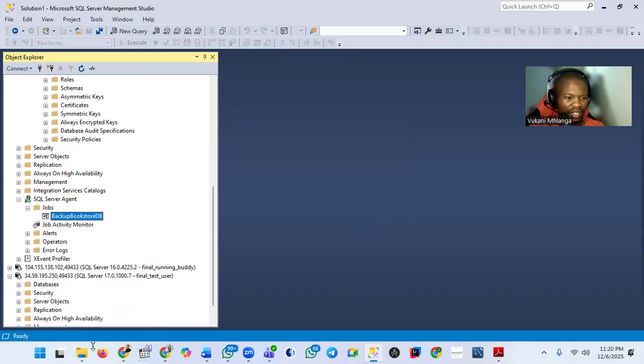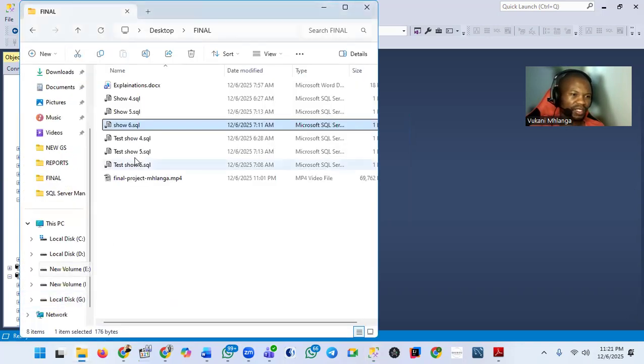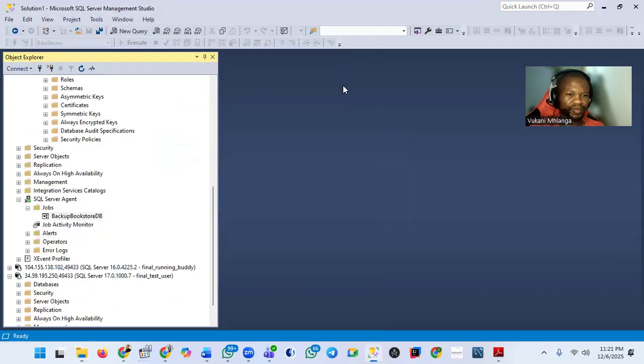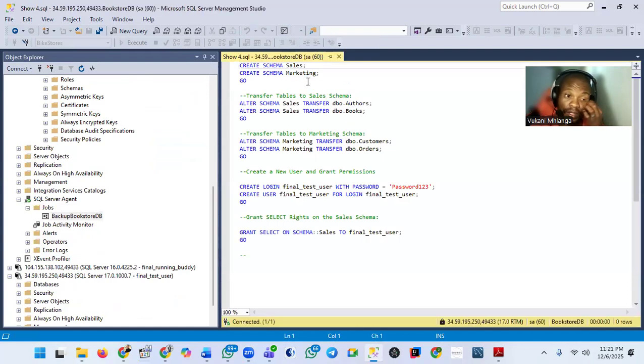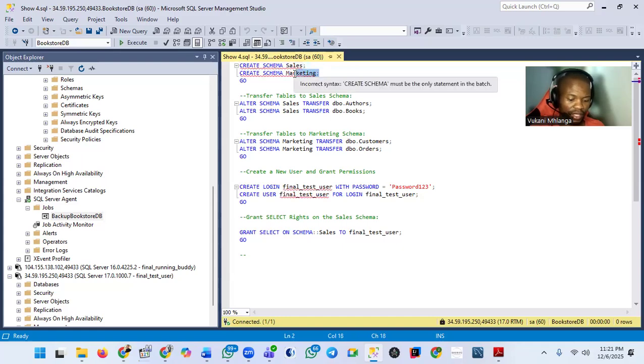There are two schemas. I've created my schemas using this command. I've created two schemas, the sales schema and the marketing schema. Then this is how I pushed my tables.